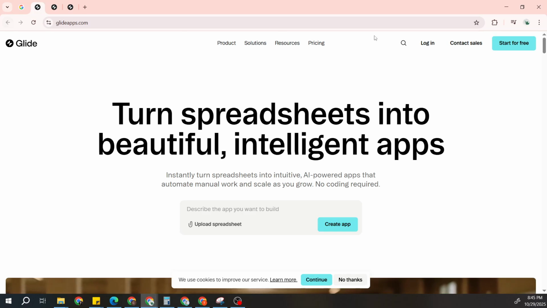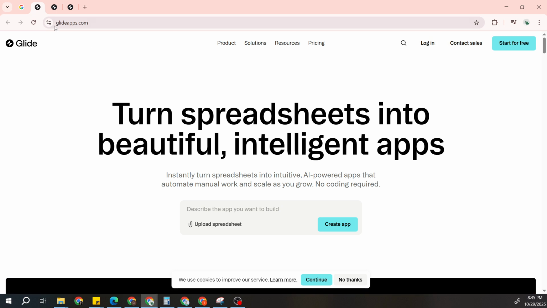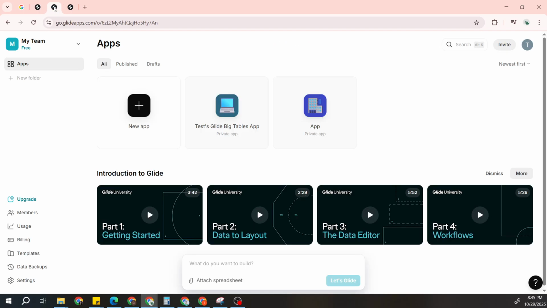After you're on the Glide apps site, the next step is to log in. If you already have an account, just enter your credentials to access your Glide dashboard. If you're new to Glide, you'll need to follow their straightforward sign-up process. Don't worry, creating an account is quick and simple.